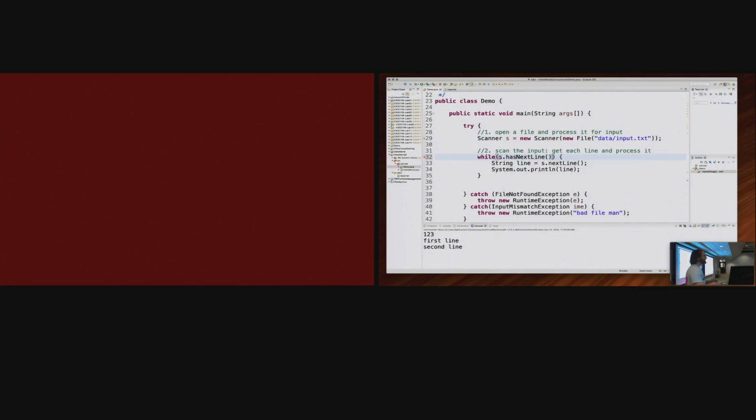Right? You can also use hasNextInt, hasNext, or whatever. Right? And while it has a line, go ahead and read that line and print it out. And now when I do this, I get every single line in that file. 1, 2, 3, first line, second line, even the blank line, and blank above and last line. Right? Note here that I am printing it with an newline character. If I didn't do that, then it would all be on one line because scanner takes out that newline character. It strips it.